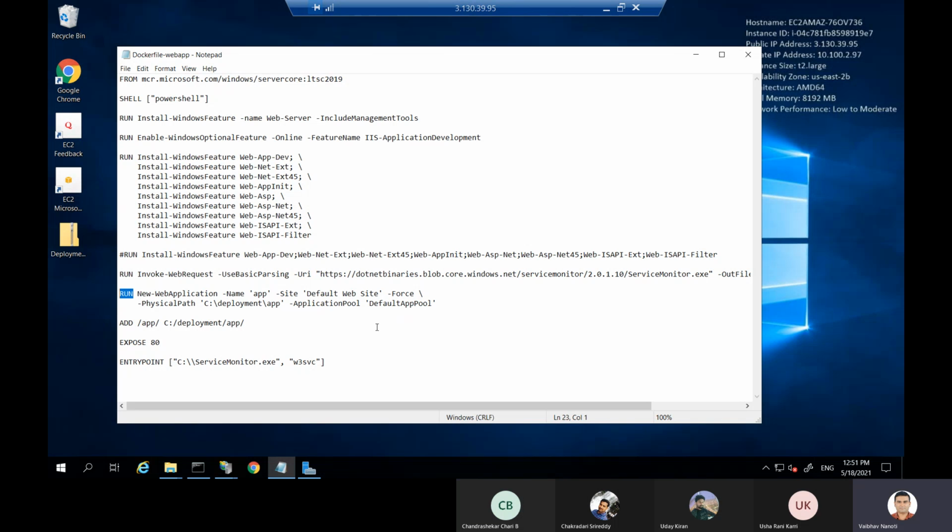Okay. And the third one is in my C folder, there is an app folder. I am supposed to copy this app folder into the development C app, so that my physical path development C app should be available for my browsing.